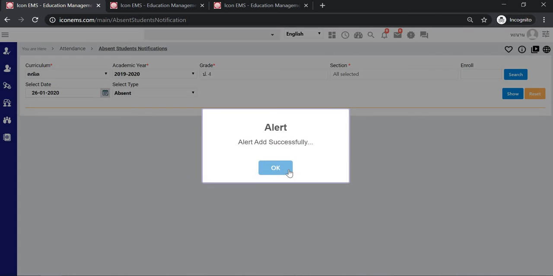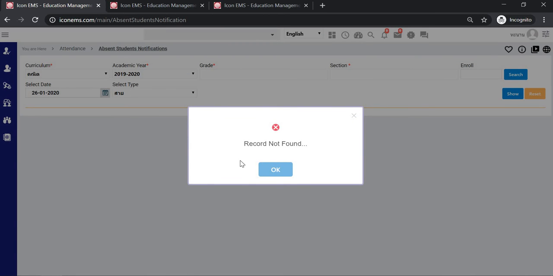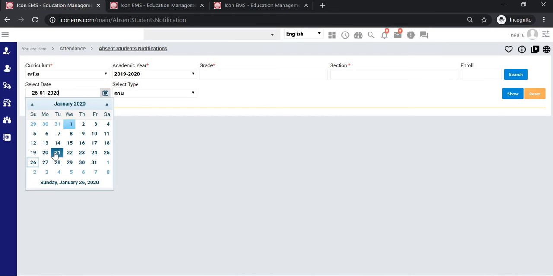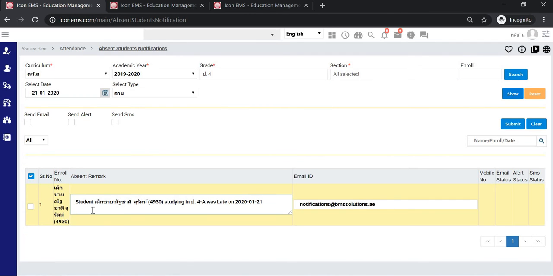Also in case of late, I can do the same. Let me select the correct date, which was 21st, and sorry, the grade and section, and it shows me. Now you will also be able to edit this particular draft. As this is by default coming from system, we can also set up this draft in Thai. So I select it and say submit.